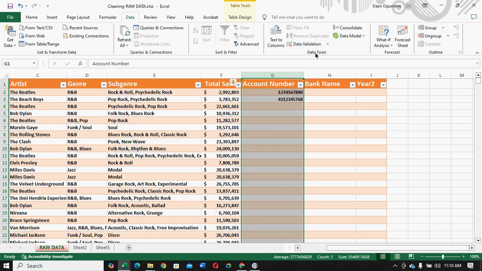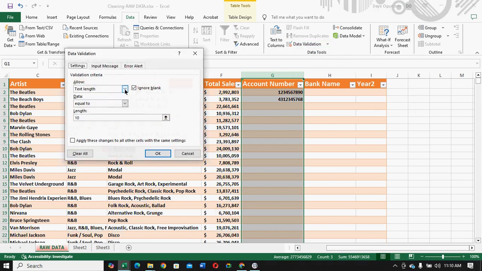So I will just do Data Validation, then go to Text Length, and say the data should be equal to the text length, which is 10. So it must all be 10 that you can enter.